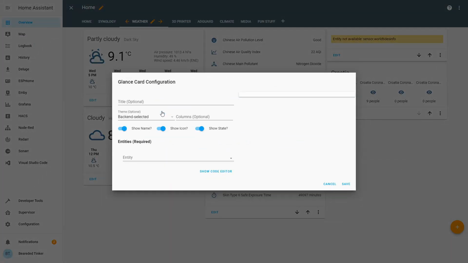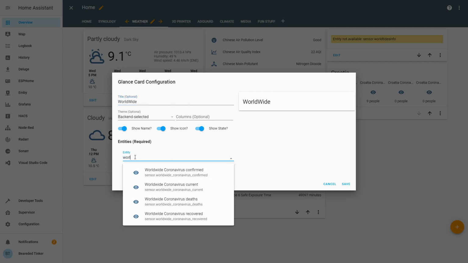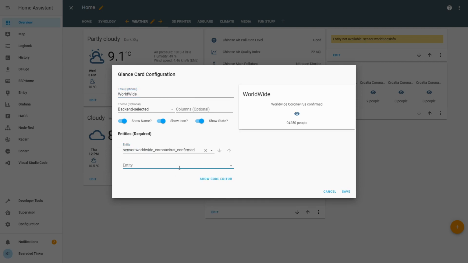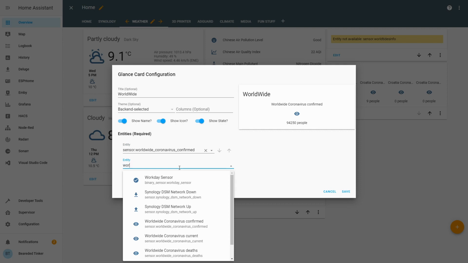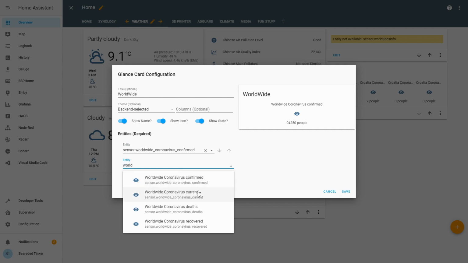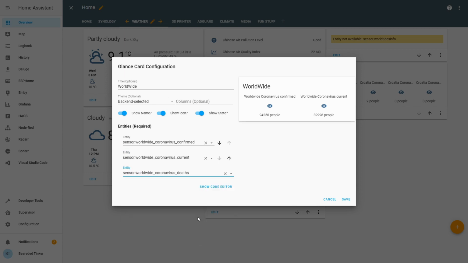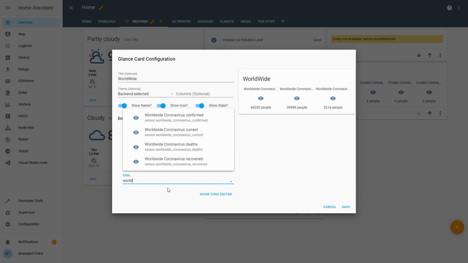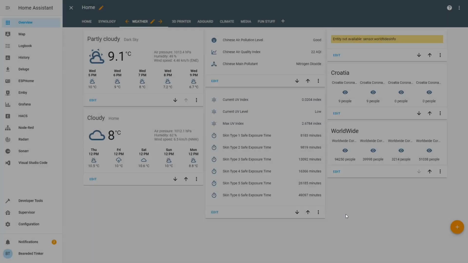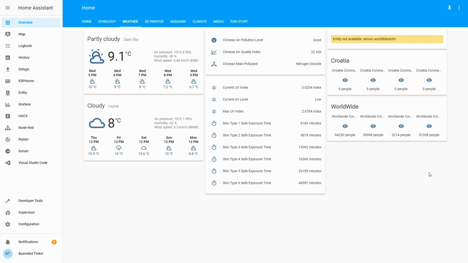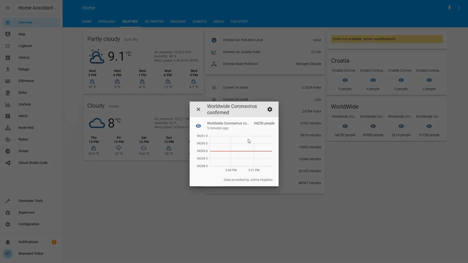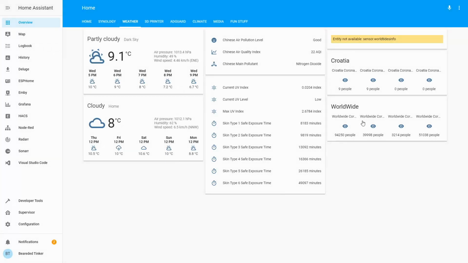So let's select glance, worldwide. Worldwide number of confirmed cases, worldwide current, worldwide deaths, and worldwide recovered. Save. As with everything else, now we have data here. If there are any changes, you will see them in the graph here.